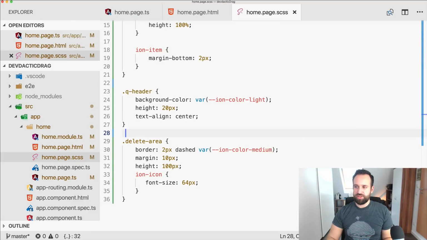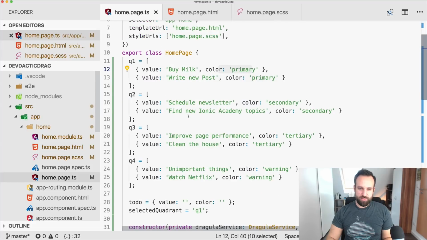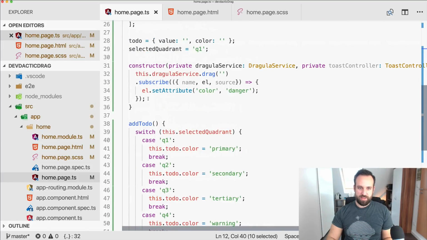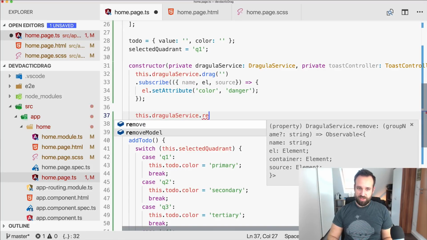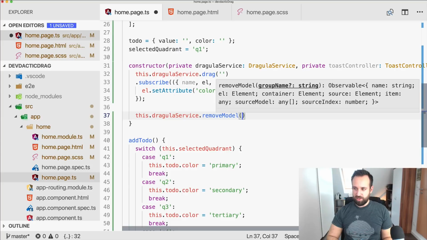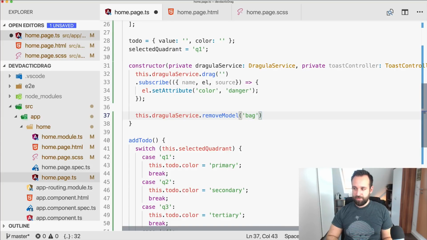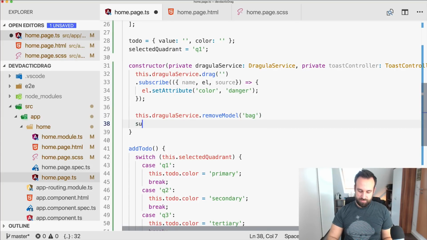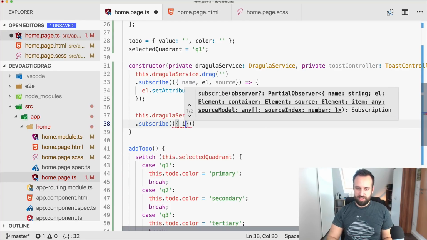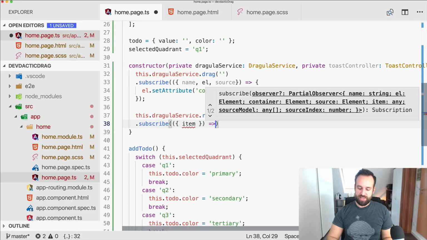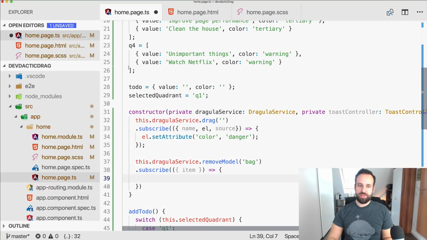All right, what is still missing is the drag, the drop, remove functionality, and some other things we wanted to add using the service. So let's go back to the home page once more, and then to the Dragula service. So Dragula service on remove model from our bag. In that case, we want to subscribe to it. And we could get quite a few values in here, but the only thing we need right now is the item, which represents exactly this entry.